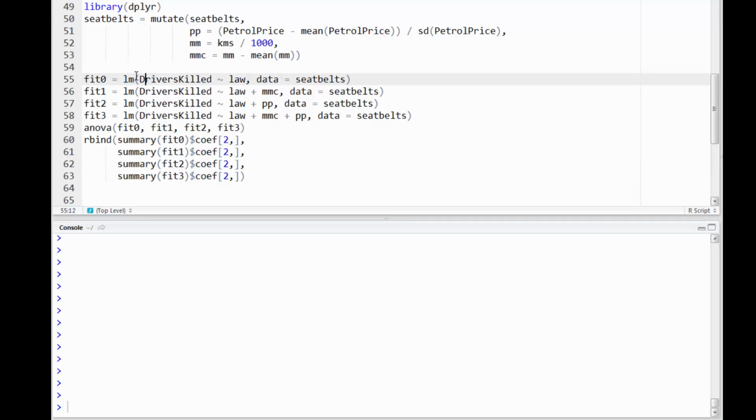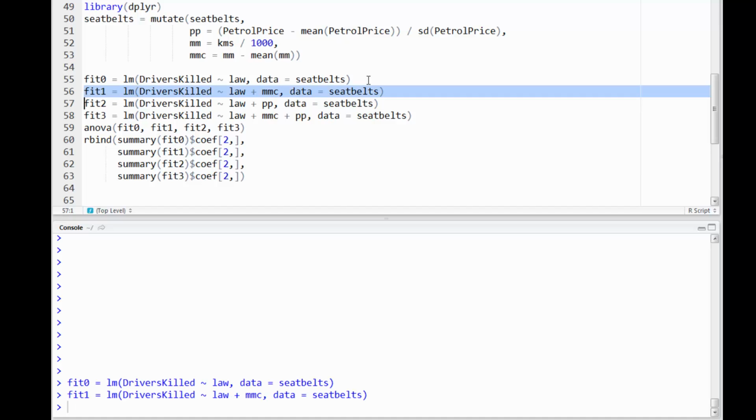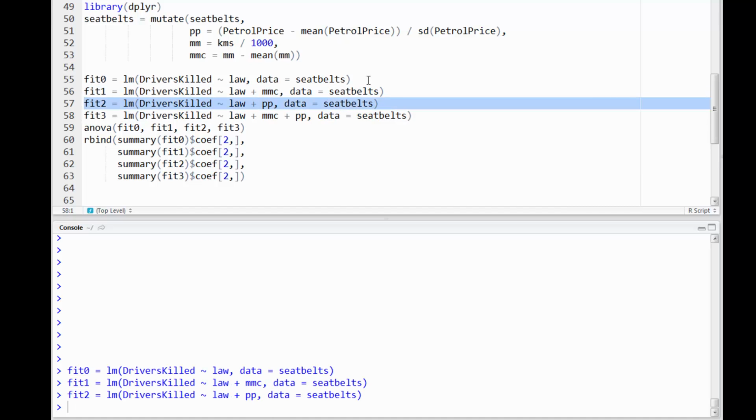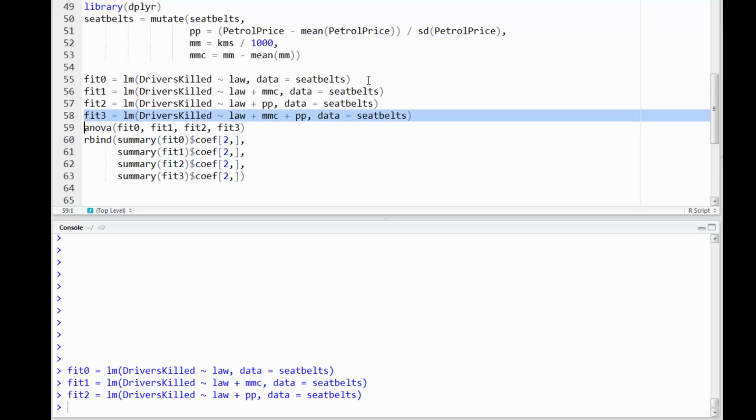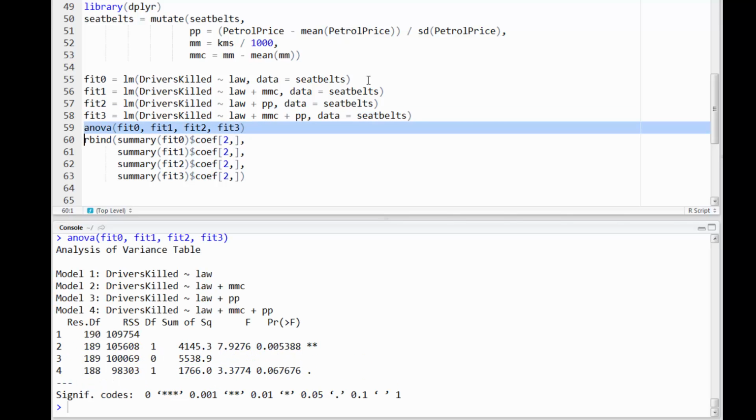Okay, so I'm going to fit 4 models. The first one is just going to include the law variable. The second one is going to include the law plus kilometers. The third one is going to include the law plus the petrol price. And the fourth one is going to include the law plus petrol price plus kilometers. I'm interested to see what happens.